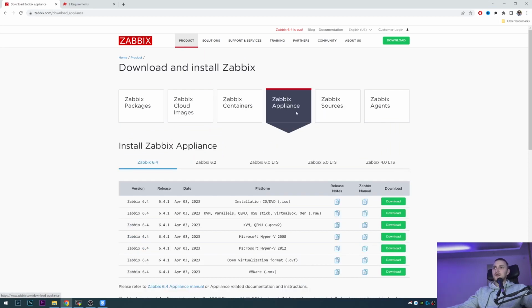Zabbix appliance, a pre-installed ISO image or any other format for your virtualization system, whatever. Just download, plug it in, and spin up. You'll have your Zabbix up and running, production ready. There are no downsides or whatsoever.